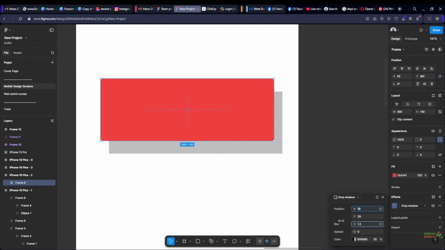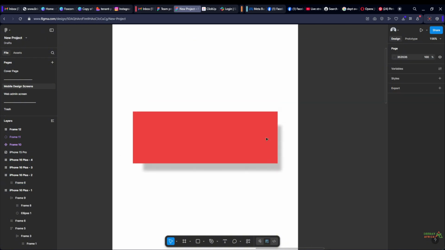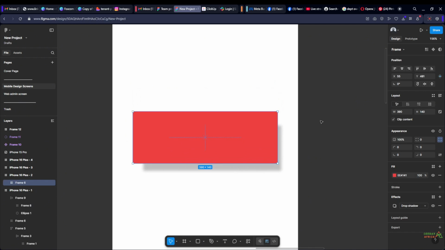It looks as if we have another rectangle behind, but it's a shadow. So you can blur it, and you have spread. Most times spread will not work if the element is not clipped. So our element is clipped, right? Did I talk about clip? Okay, I didn't talk about clip, I jumped that.